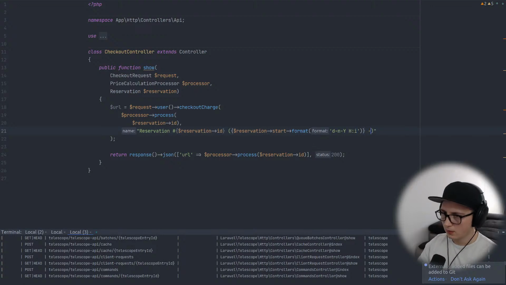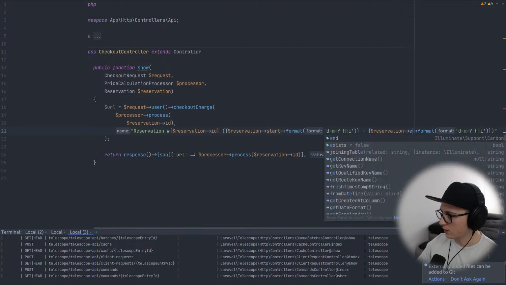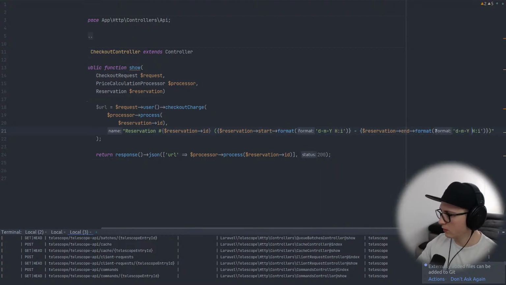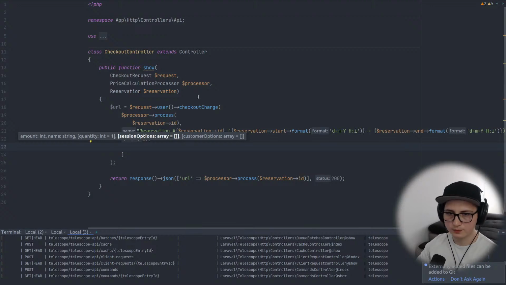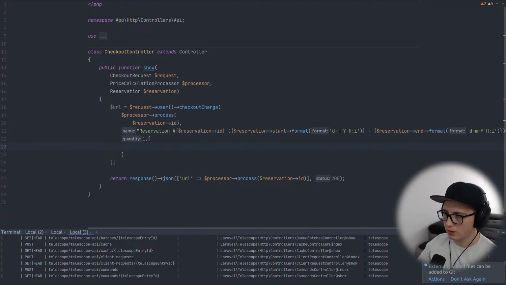Okay, and then the end should follow the same format. So reservation, I think it's end, format, hours and minutes. Okay, we next have to pass the amount. Well, it's 1 by default, but I know that we want to pass some additional parameters. So we need the reservation UUID, because after the payment is complete, we want to redirect to the front-end stack, and we need to know the UUID of the reservation. So let's pass that. I think it's called metadata or something.